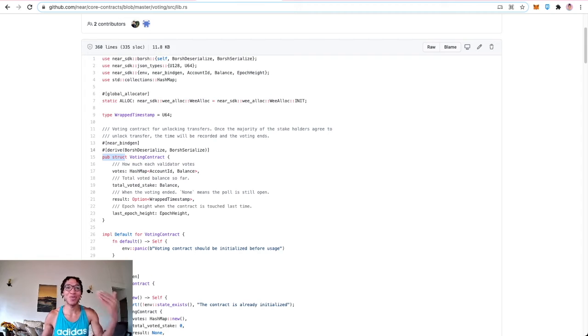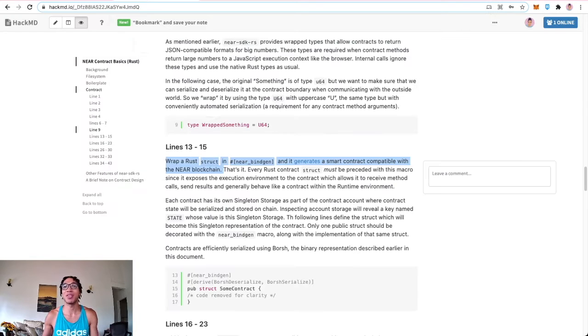I mean, that's how you get one. That's what it means. So you get one started. So every Rust contract struct must be preceded with this macro, since it exposes the execution environment to the contract, which allows it to receive method calls, send results, and generally behave like a contract within the runtime environment.